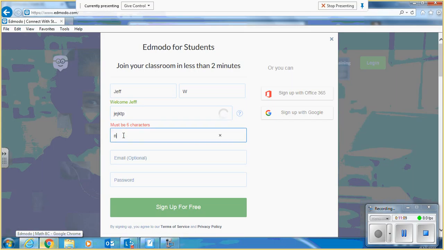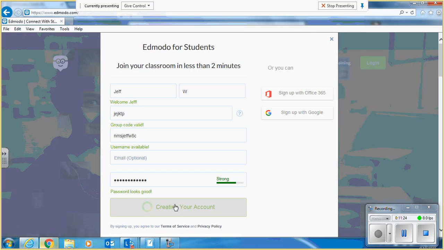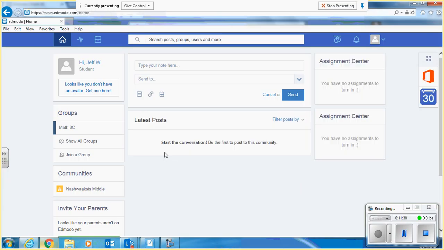I'm going to create a student code, NMS, FW, 8C, email, don't fill that in, put in a password, and sign up for free. And you'll notice that it's going to actually bring me directly in as a student into Math 8C.